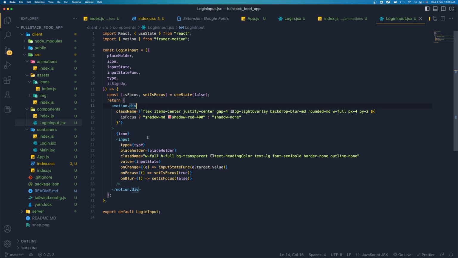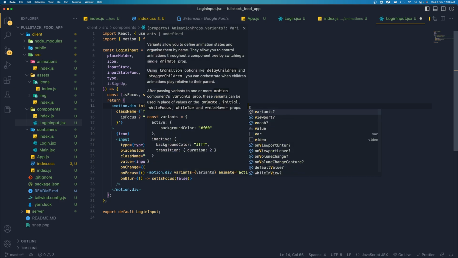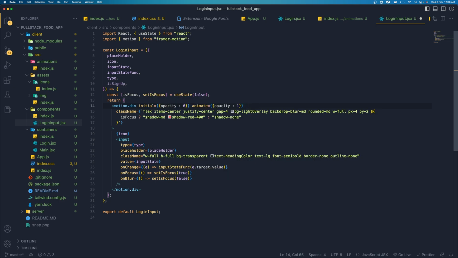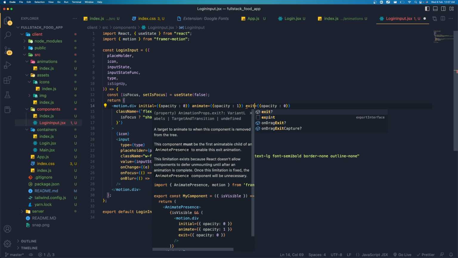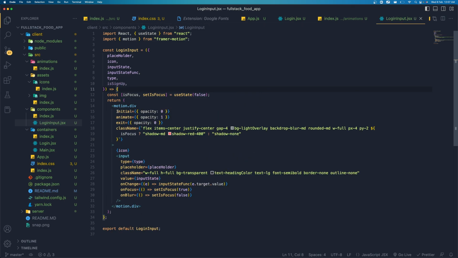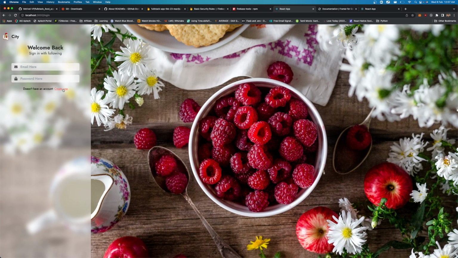This is going to be quite different. So initially, you need to give the initial state of your animation. The initial state is going to be opacity 0. And we're going to animate it to opacity 1, and the exit state is also going to be the same. Change this to exit. So now we're going to use this animation. Now we can see create, and it's having the nice animation over there.